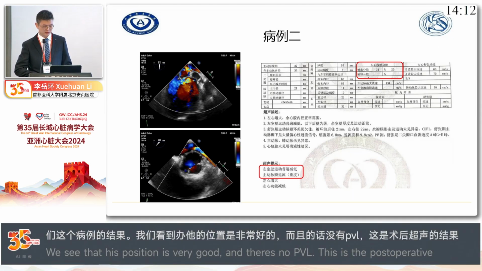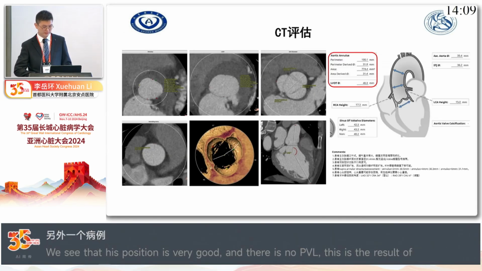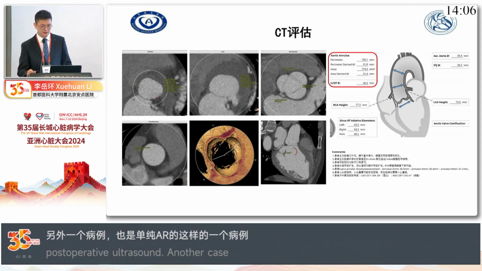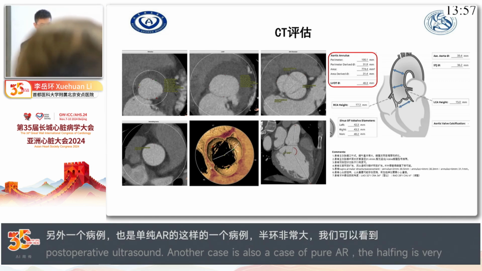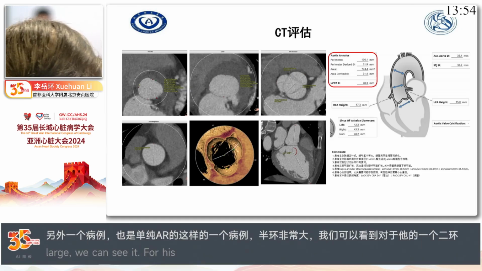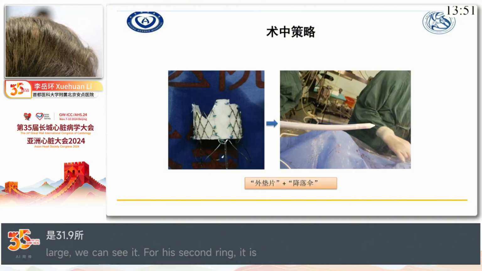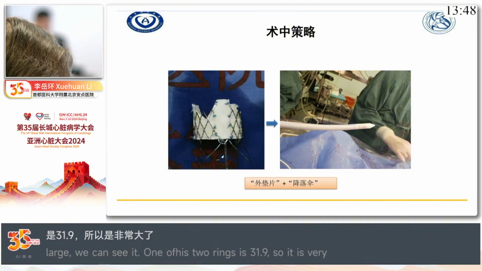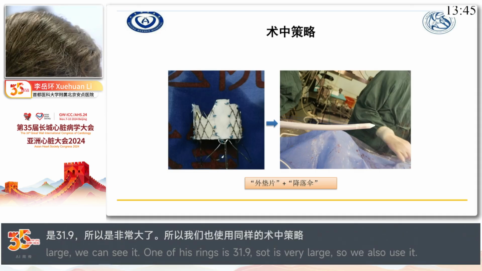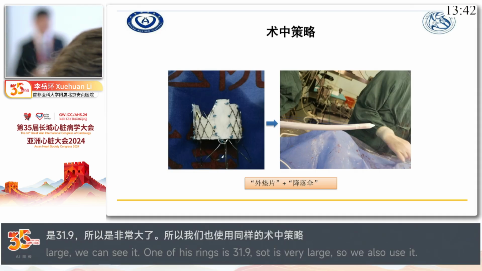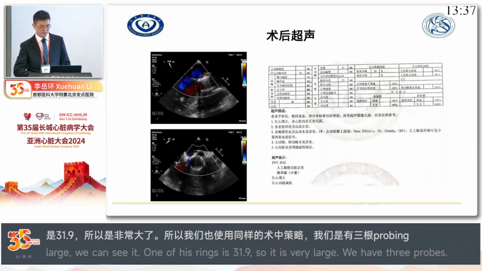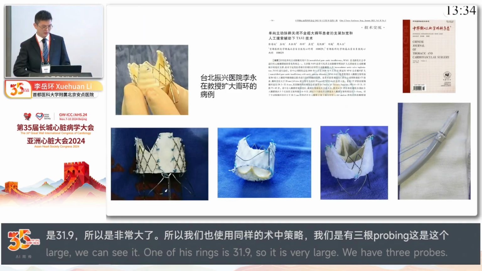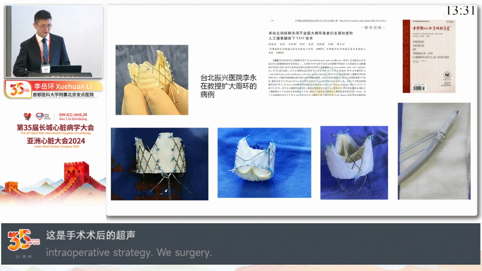Another case is also pure AR with a very large annulus. The perimeter-derived annulus is 31.9. It's very large, so we also chose this strategy, and we put in 3 pledgets. And this is the post-procedure echo result. This strategy has been used in TAVR.